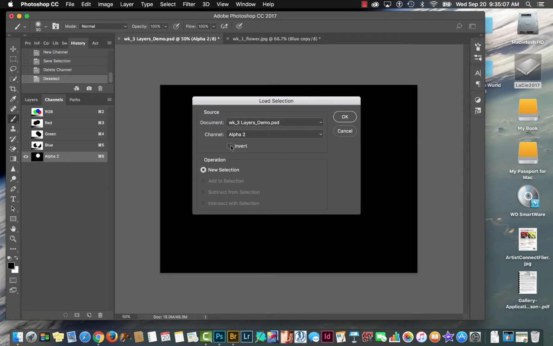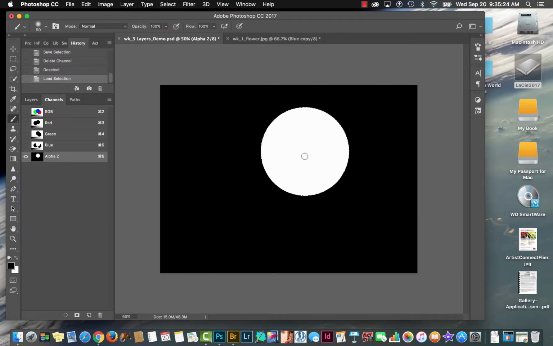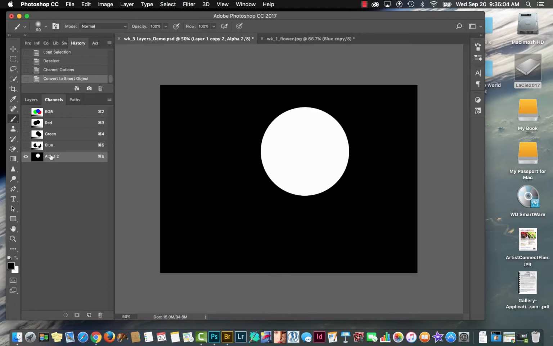There's alpha channel 2. I can load that as a selection. I can also load transparency as a selection, layer 1 transparency as a selection, which is the same thing as Control Command clicking. Any of the alpha channels can be loaded. So there we go, and I have my marching ants back. So that's all an alpha channel is, a saved selection.